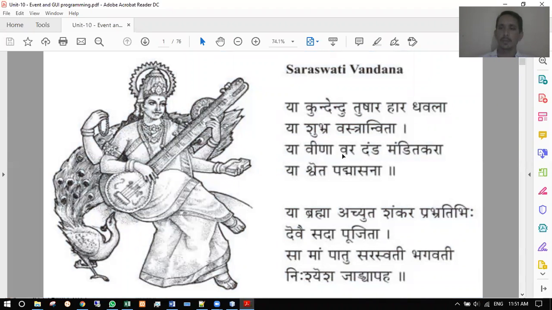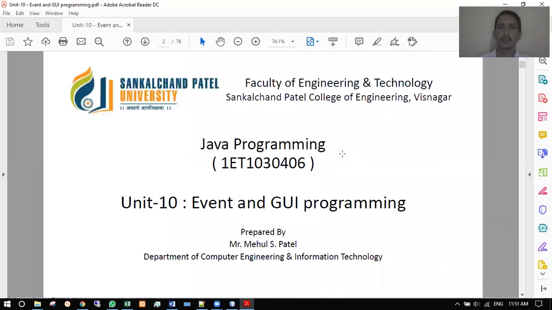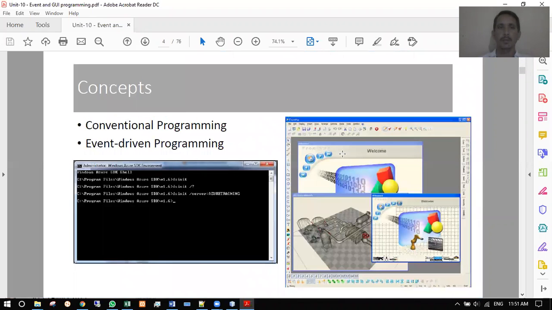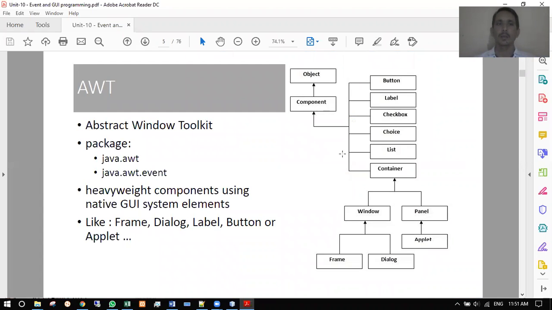Now let's start the lecture. In the last lecture, we covered conventional programming, which is our black windows for the programmers, and event-driven programming for GUI programs for normal people. The AWT package is the basic package of our GUI programming, and AWT events handle the actions the user performs.